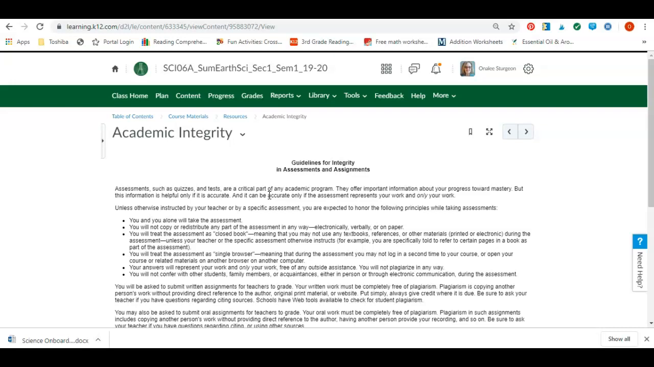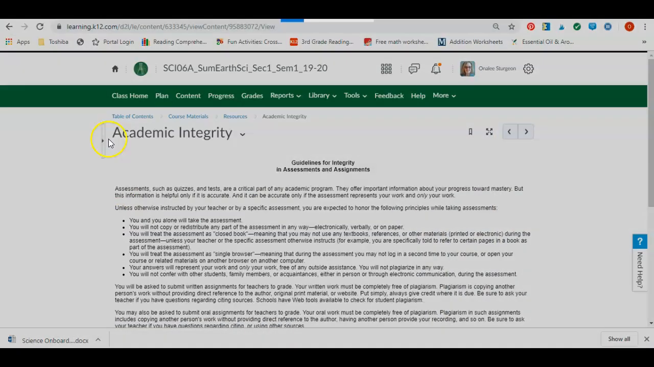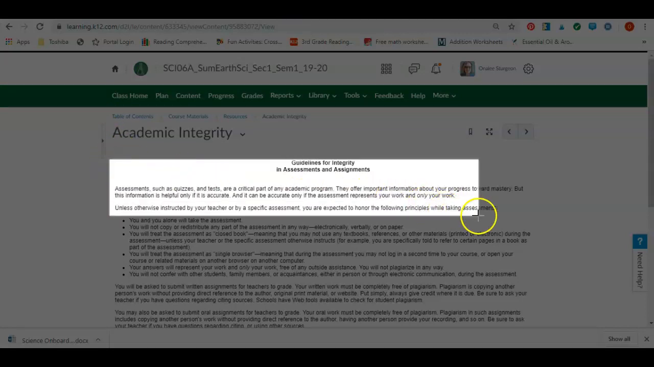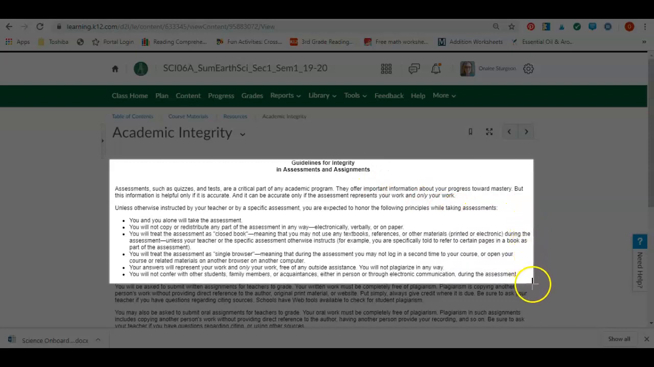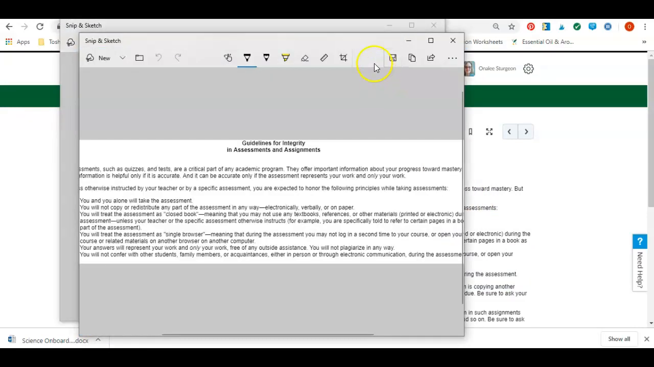We need to take a snip of this. It's best if you read through it before you take your snip. And then when you take a snip, you just have to take a snip of a small portion of these rules of plagiarism. That way I know you've at least seen them, hopefully read through them. And I am using the Snip and Sketch tool, which is a new tool because our regular snipping tool is porting over to this one. So I have this snip here, and I'm going to press the copy button here. So that puts it on my clipboard.